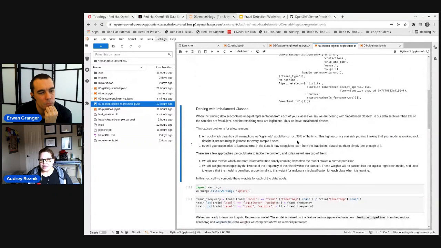But there's something here that also happens with creating a model. Now that we've gotten all these features and we have these classes, we have something called imbalanced classes. That basically means that sometimes our training data set can contain an unequal representation of each of our classes. So in our data set, fewer than 2% of the samples are fraudulent, and the remaining 98% are legitimate, which is awesome for the bank, but not good for us when we're trying to make our model very accurate in pinpointing those fraudulent transactions. Because of this, we say that we have an imbalanced class. And again, it can cause problems because if a model goes and classifies all the transactions as legitimate, it would be correct 98% of the time. And that high accuracy can trick us into thinking that we have a model that is very good.